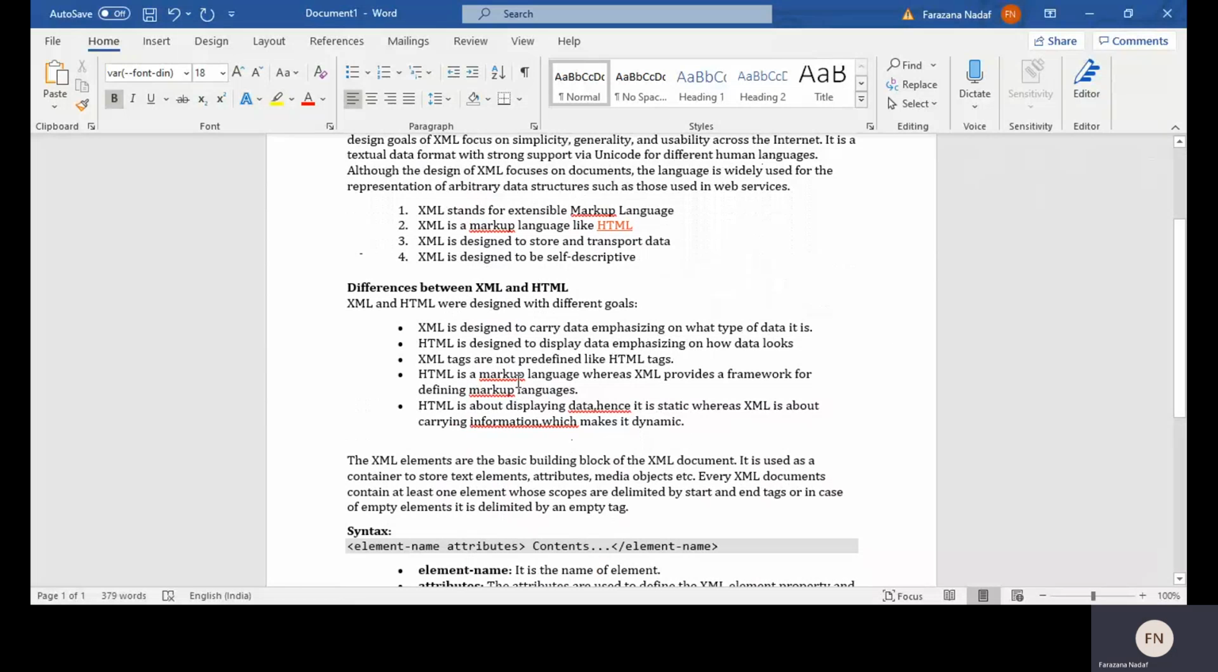The XML tags are not predefined like HTML tag elements, right? Then HTML is a markup language, whereas XML provides a framework for defining markup languages. HTML is about displaying data, whereas XML is about carrying information, which makes the dynamic web page. HTML is a static web page and XML is a dynamic web page.